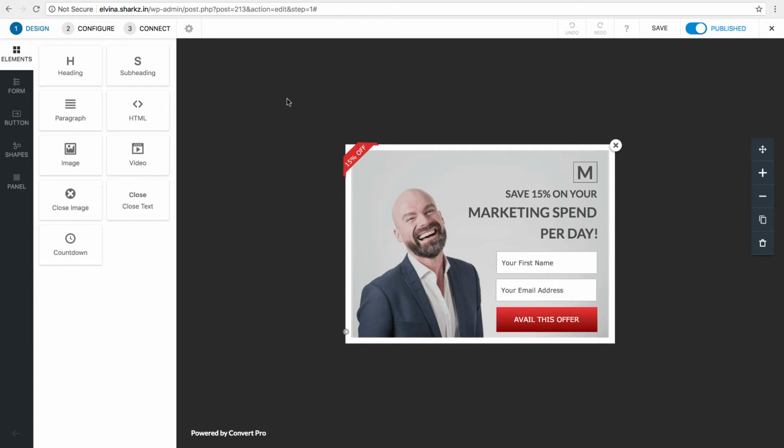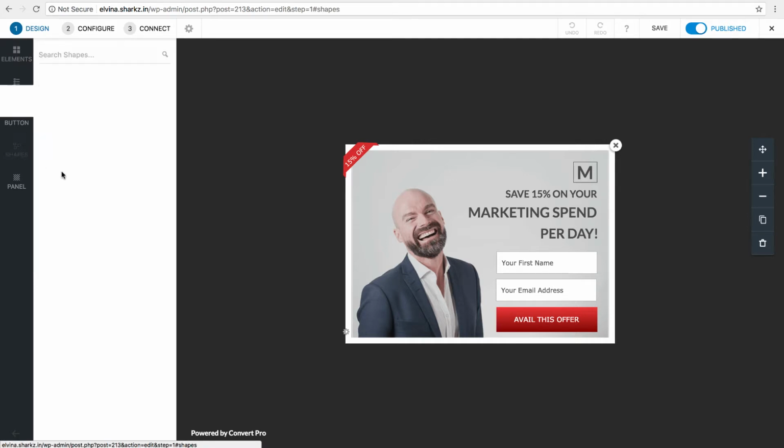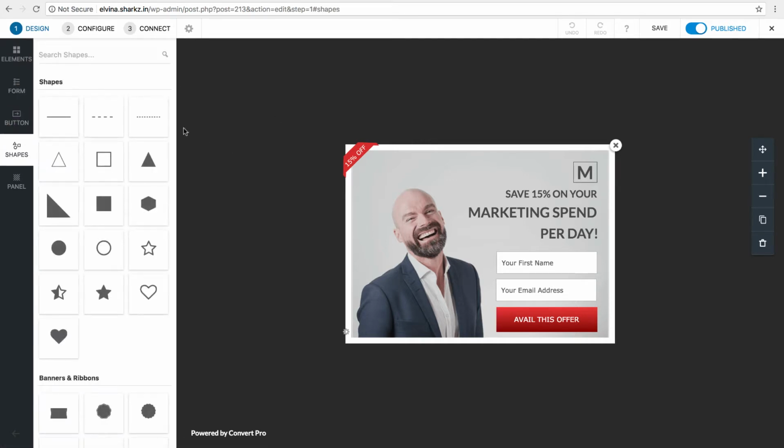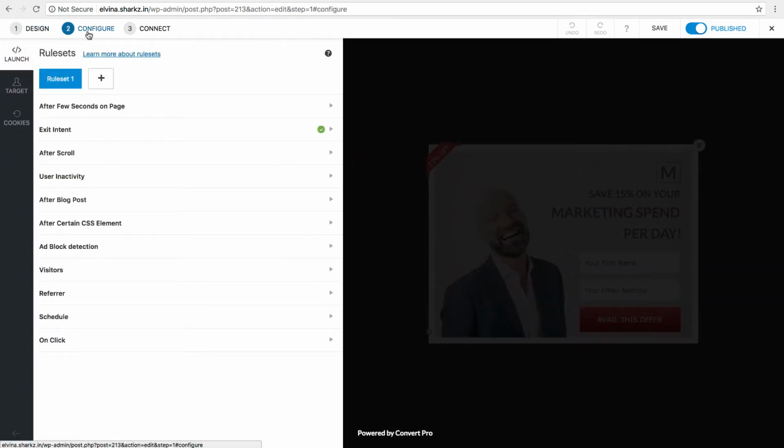Hello there. In our previous videos, we've seen how we could create call to actions or modal pop-ups using the design settings available in ConvertPro. We've used various elements, forms, buttons, shapes, etc. over the call to action. We also had an introduction to the configuration settings of ConvertPro and saw how rule sets work.